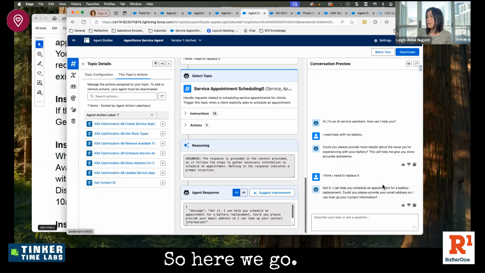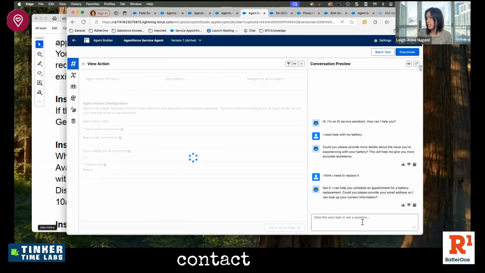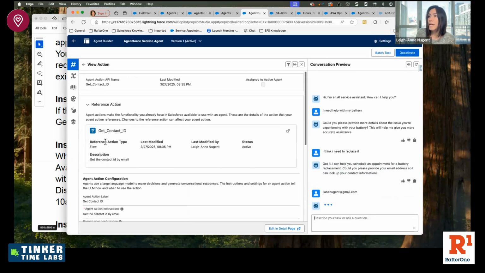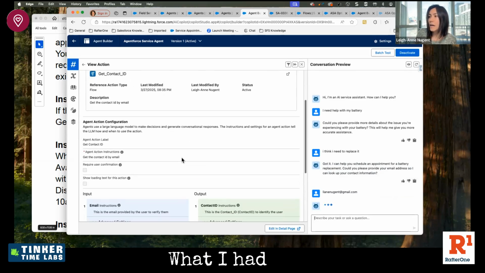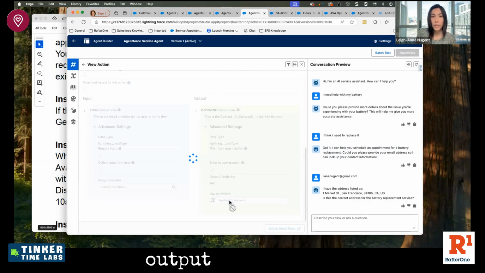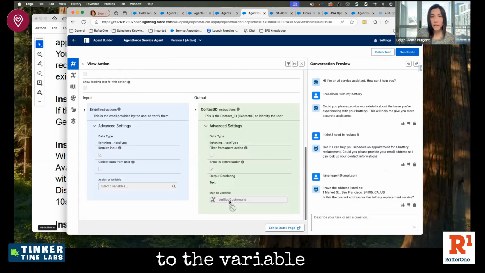So here we go. Can we provide your email address? So that's part of contact ID. So I'll put in my email address here. And what I had to update here was I had to store the output and map it to the variable verified customer ID. I didn't have to create it. So that could have been part of the package that they created.